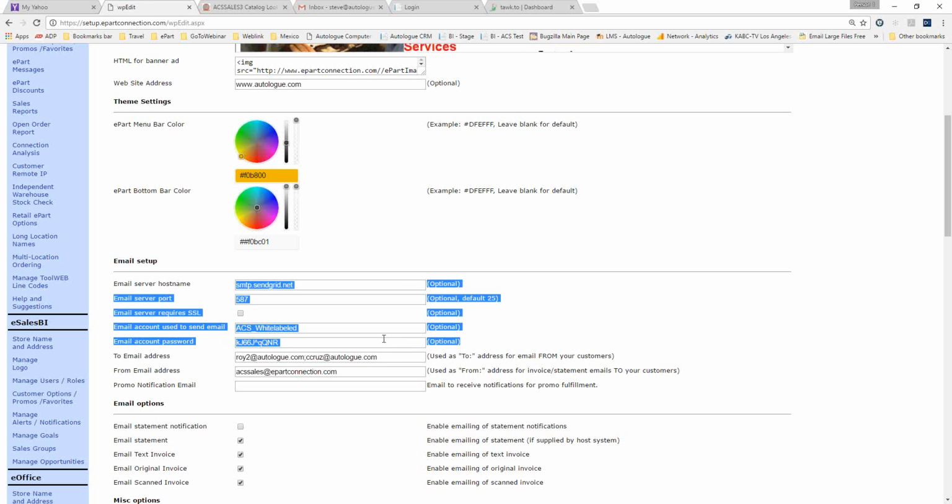The next thing we're going to talk about is email setup. This is very important. Email setup has to do with eOffice primarily, and somewhat to do with ePart. When an installer sends an email to the jobber, it's configured here. If you have an SMTP server, you would put your SMTP settings in this area. Other than that, those are all optional fields. It states that they're optional fields.